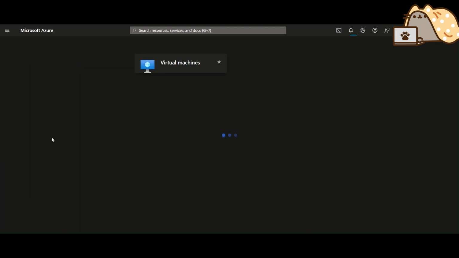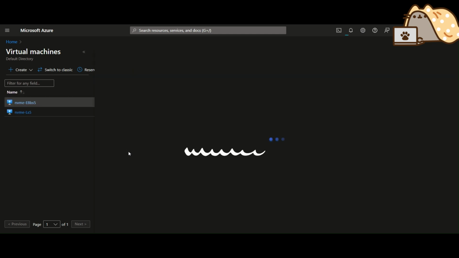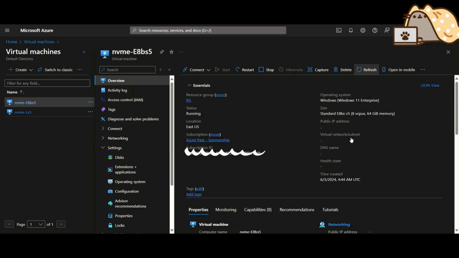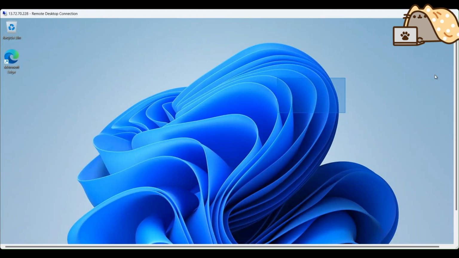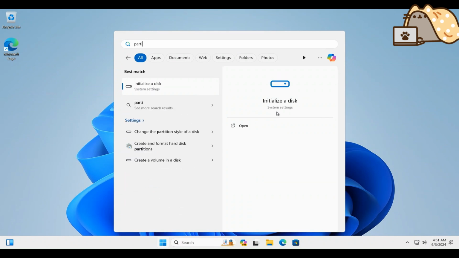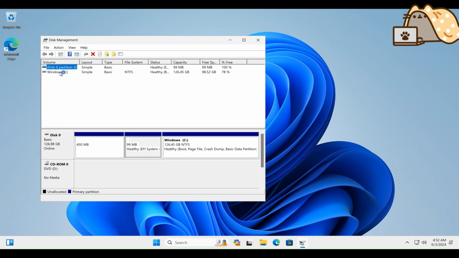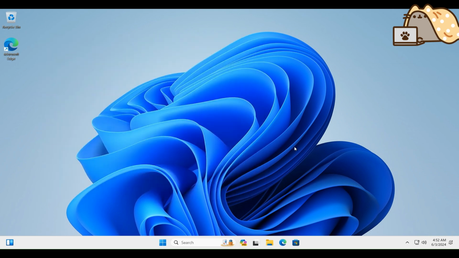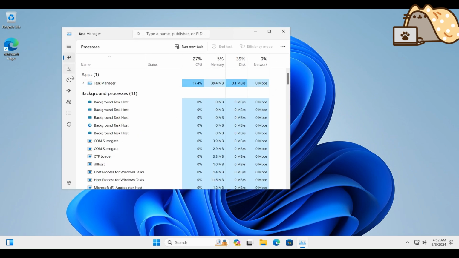Let's RDP into the VM and connect. Here I have connected to the VM. Let's accept. And now first you want to open partitions to check the disk layout. As expected, your C drive, which is your OS disk, is the 127 gigabytes of premium SSD. Let's open the Task Manager, and here's the confirmation that it is indeed a NVMe Premium Virtual Disk.